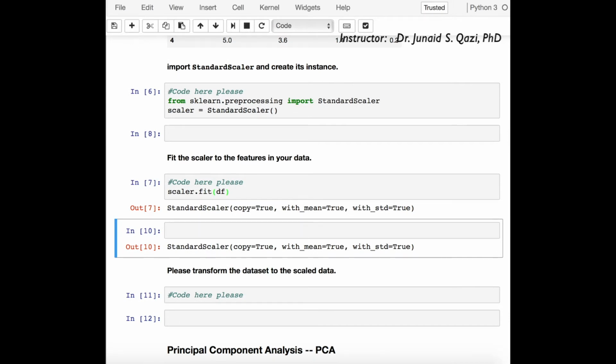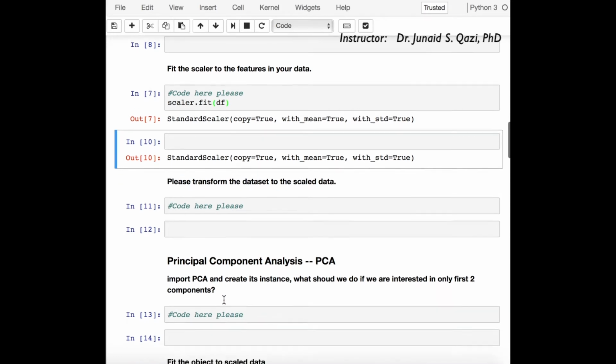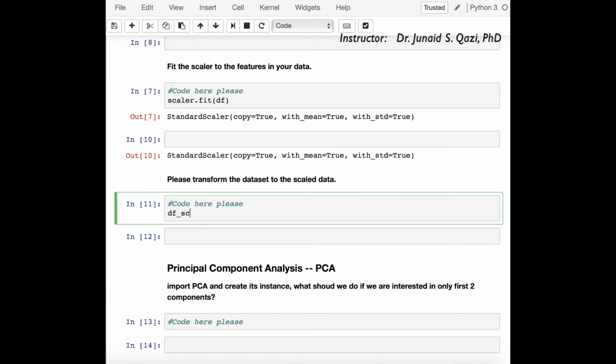So the next thing is he's asking for please transform the data to the scaled data. So we have to scale the data now. We can simply say df scaled and then using scalar object we can transform the data frame. So there's no output, no error. So we believe the transformation actually worked.